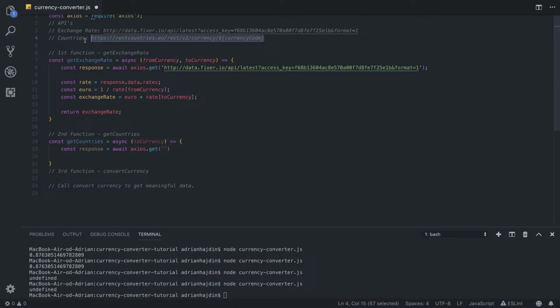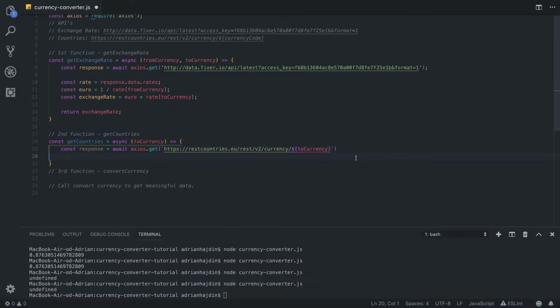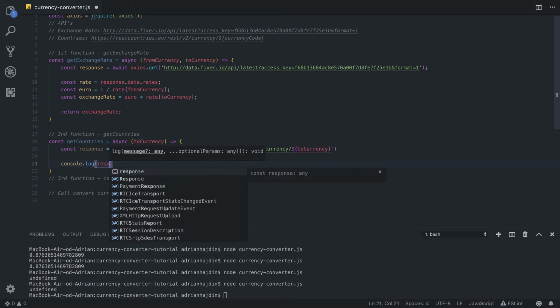So I'm going to copy this URL here, and now that we have our URL, we have currency, and we need to specify which currency, and that is coming from here. The user types it in, so we can just use that currency. And now we can console.log response.data.